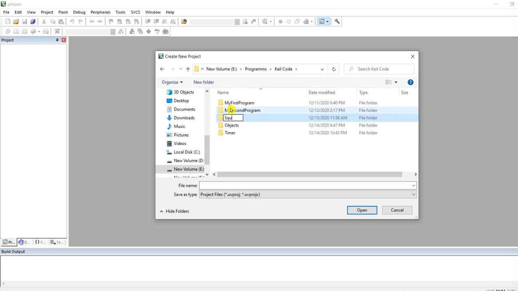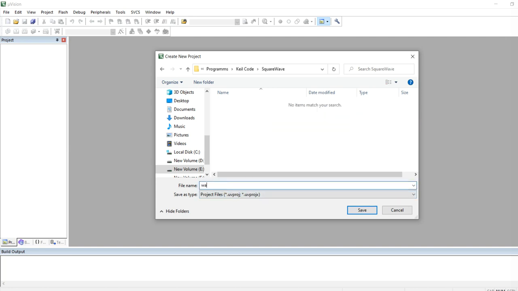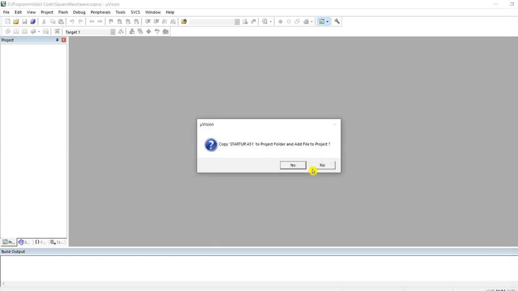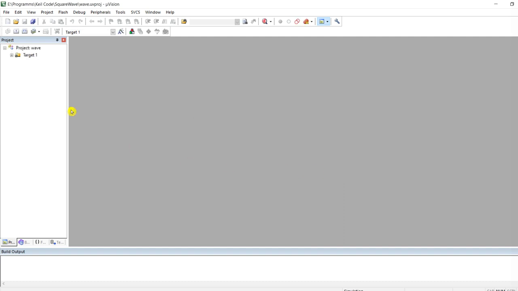In this folder I will create my file wave, which will be used to create a square wave. Now we have to select our board, that is 8051. The name of the board is 89C51. So this is the board which we will be using. We don't need any C file for this, so we will click no. Now our project has been created.